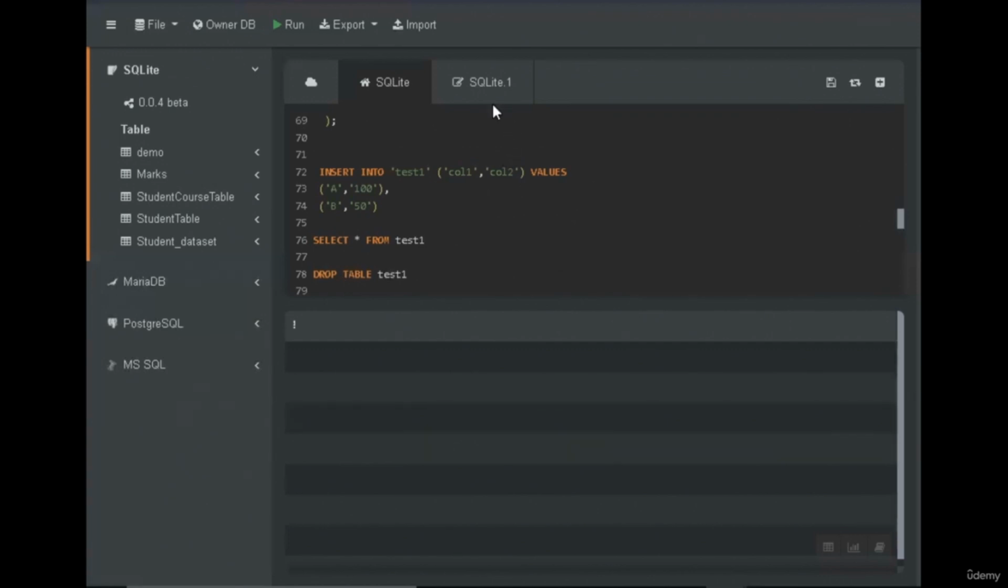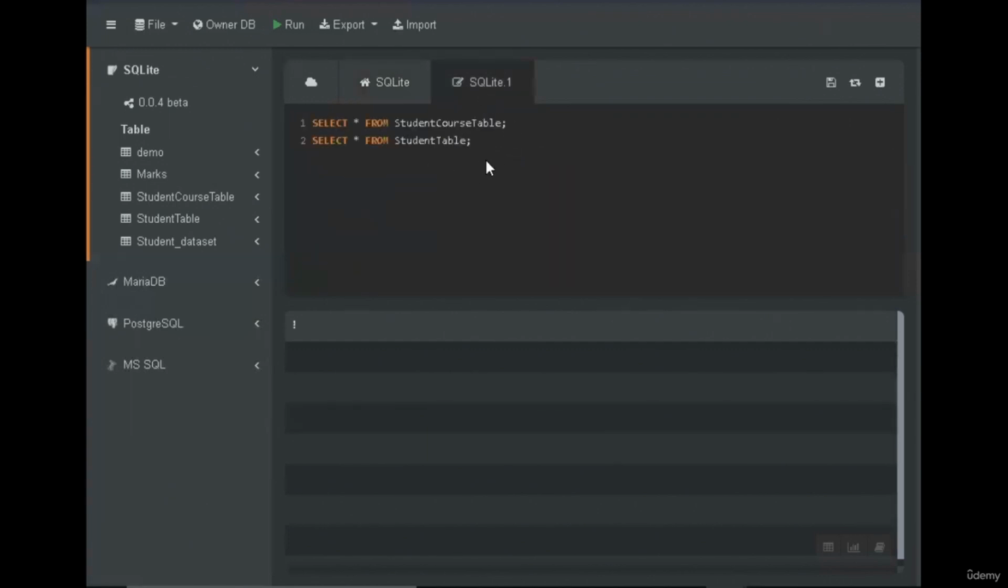For example, let us say we have these two tables, student course table and student table. Let us see the values that we have in them. See, student course table contains course ID and enroll number. Like course ID is 1, 2, 3, and 1, and enroll numbers are these 1001 and 1002. At the same time, student table contains information of the student name, their address, and the enroll number.